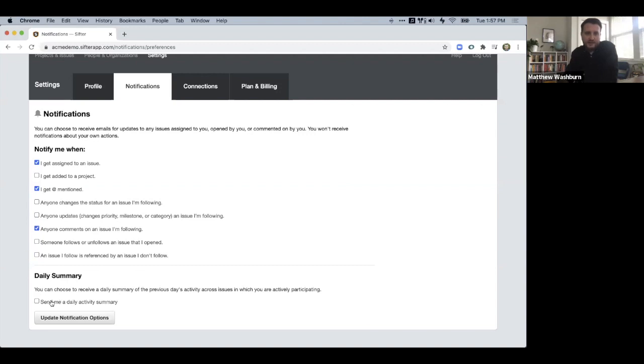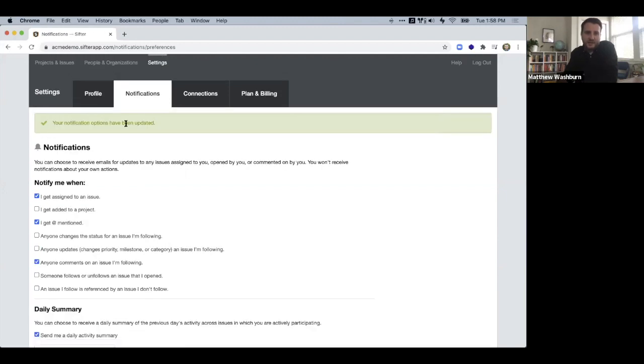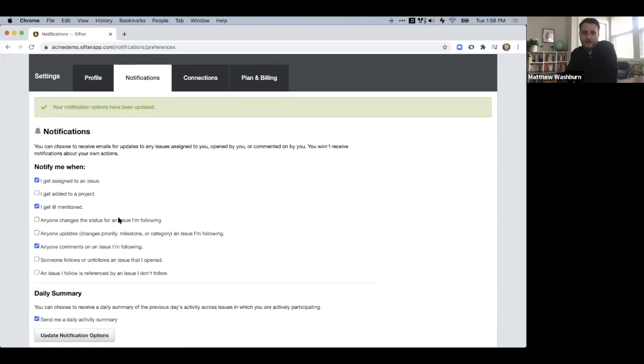I can also get a digest email daily. I think that happens in the morning or maybe the afternoon, one of those, I'm not sure. Anyway, I want to make sure to save and see if my notification options have been updated. A lot of times I will come in and edit these at different stages in the project. So when tickets are really going fast, I'll dial down my notifications, but maybe early in the project, I might want a little bit more.